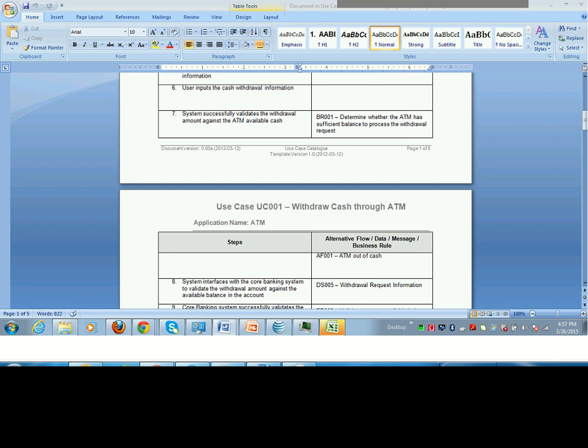The system should first ensure the ATM has sufficient cash. If there is sufficient cash, then move on to the next step. If there is not sufficient cash in the ATM machine, the system should prompt the user with an appropriate message and abort the transaction. It should say, sorry, there are no sufficient funds available. Something of that sort. So that's what we capture in alternate flow A001, which is ATM out of cash. We name an alternate flow. The identifier is A001 and then comes the name.